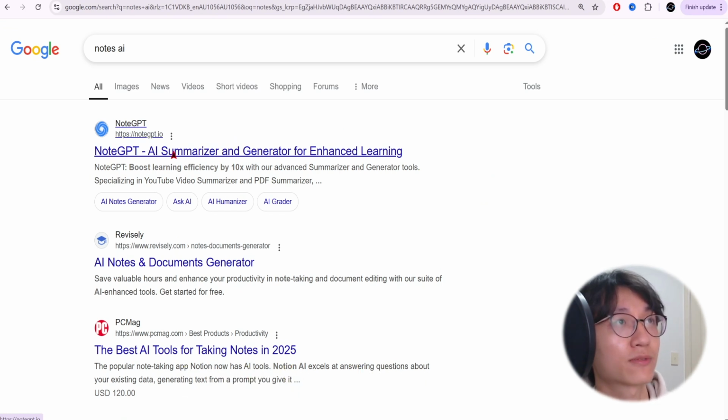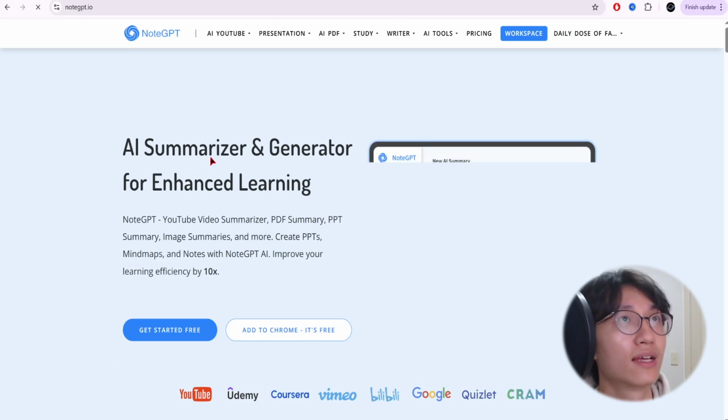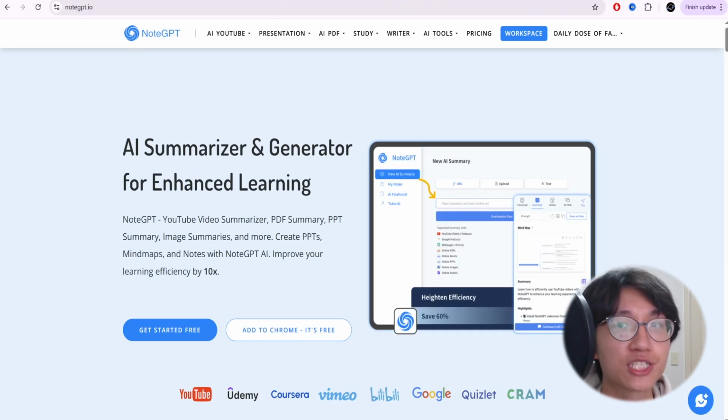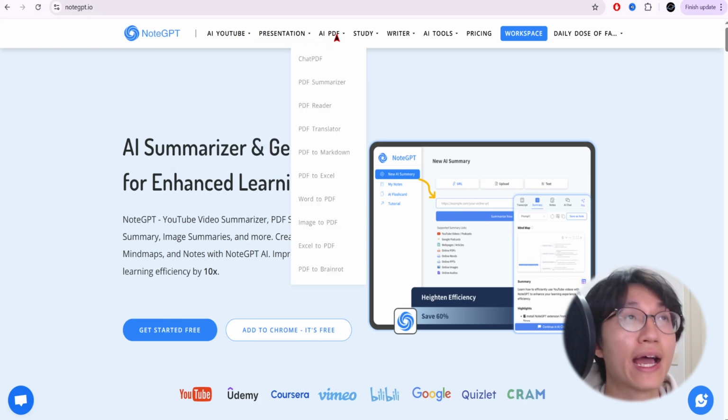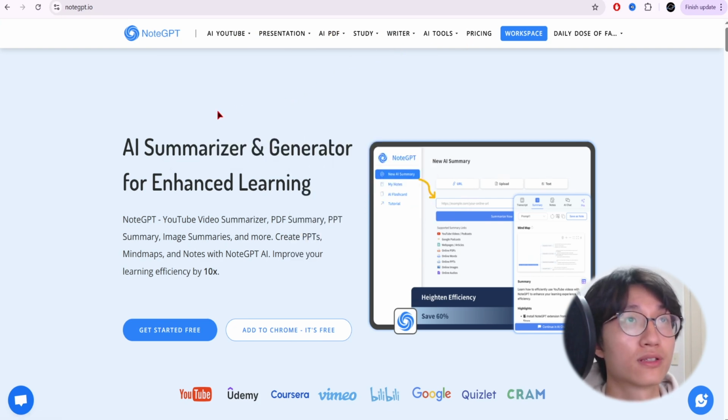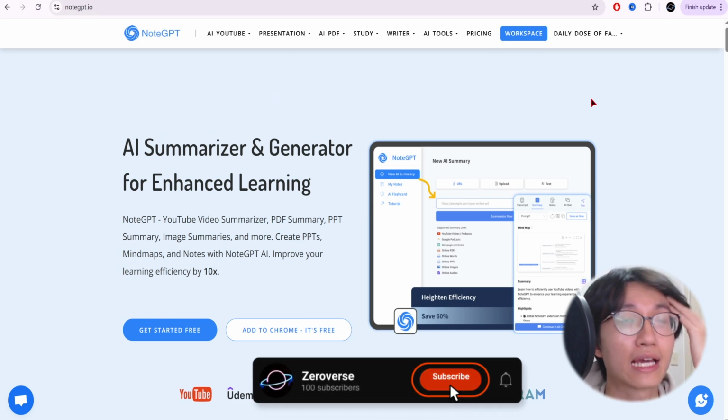So this AI summarizer and generator, just click on it and then you come to this page. NoteGPT can do more than just YouTube summarization. It can do your presentation, PDFs, and even more different tools. So what you gotta do first is sign up for a free account. In my case, I just use a random Google account to sign up.